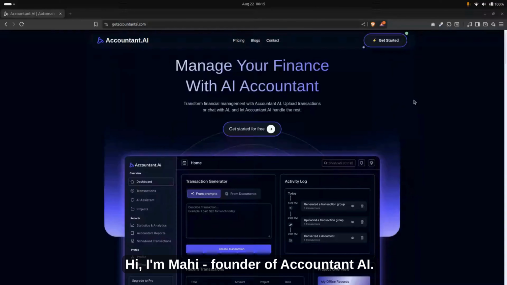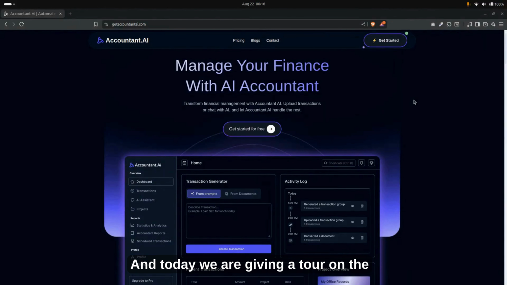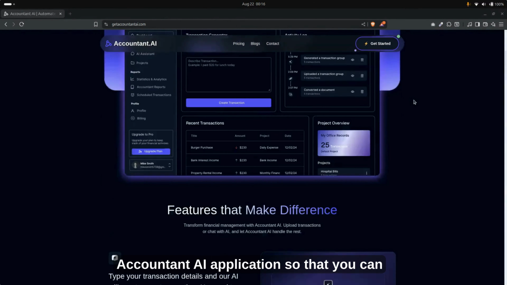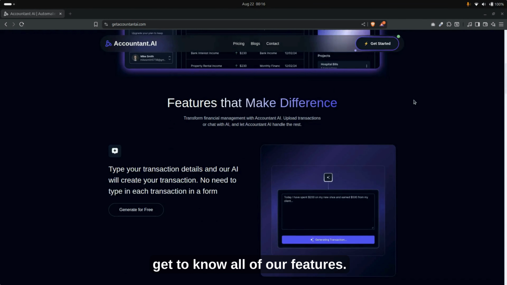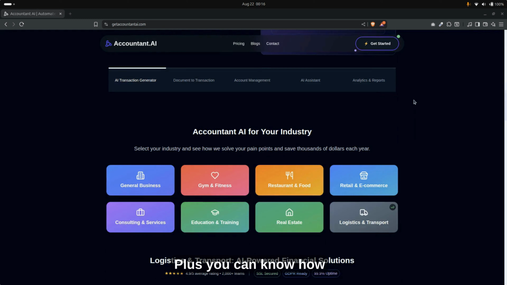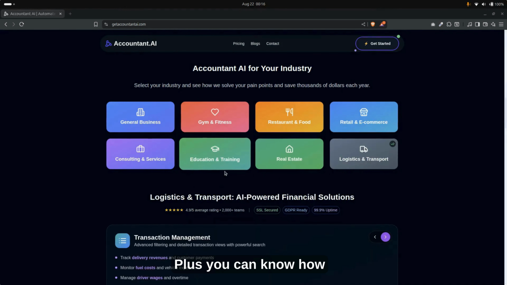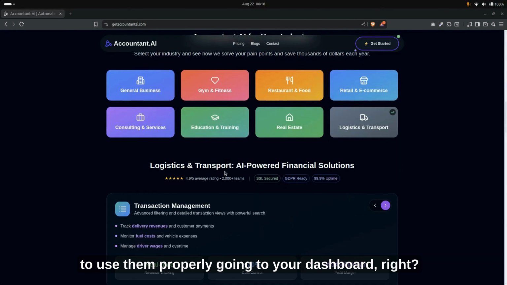I'm Mahi, the founder of Accountant AI, and today we are giving a tour of the Accountant AI application so that you can get to know all of our features, plus know how to use them properly. Going to your dashboard, right?